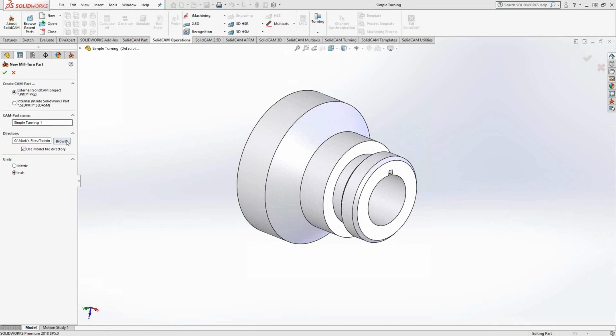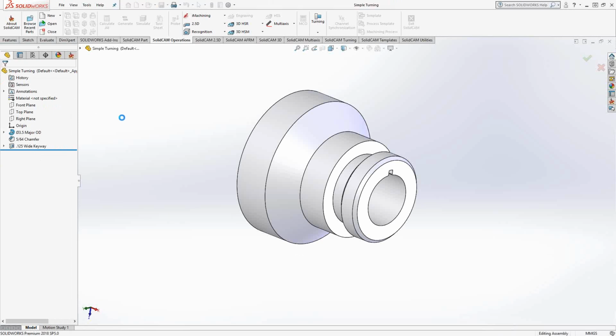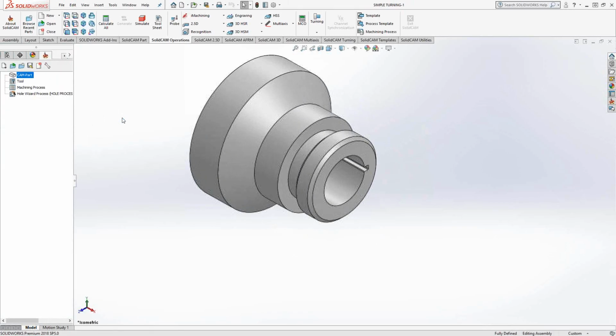But other than that, everything is the same here: external versus internal, the name of the file, where it's being saved, and the units we're going to use for measurements. I'll just click the green check mark. That closes the original file and opens up my copy of it.